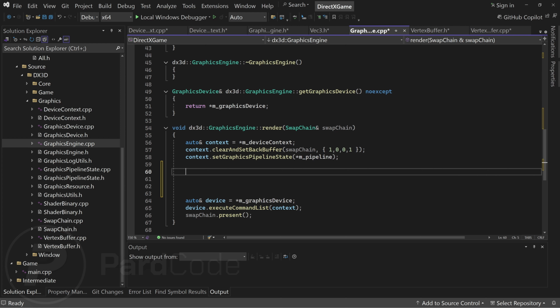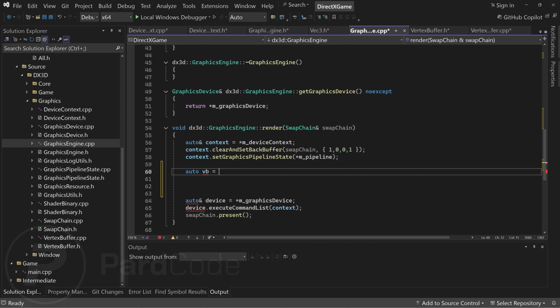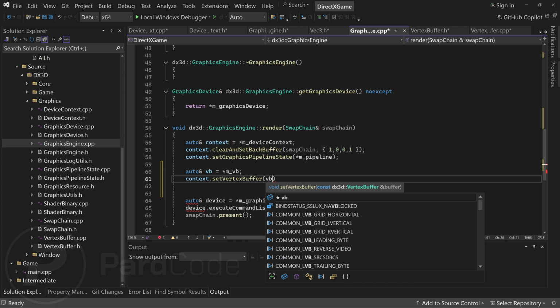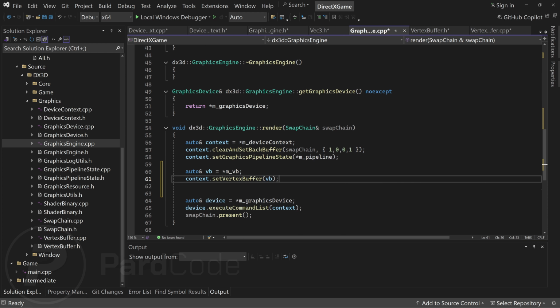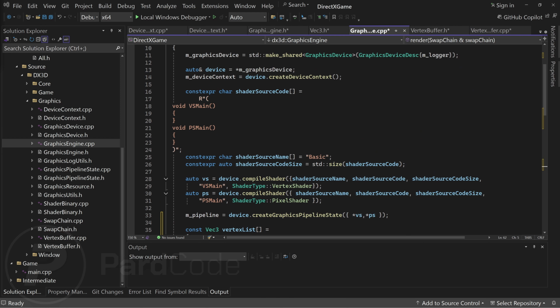In the render method, we should retrieve a reference to the vertex buffer. We do this because it's clearer and keeps our code more organized. Once we have the reference, we can call the setVertexBuffer method and bind our vertex buffer to the pipeline. With that completed, we can finally focus on the vertex shader code.